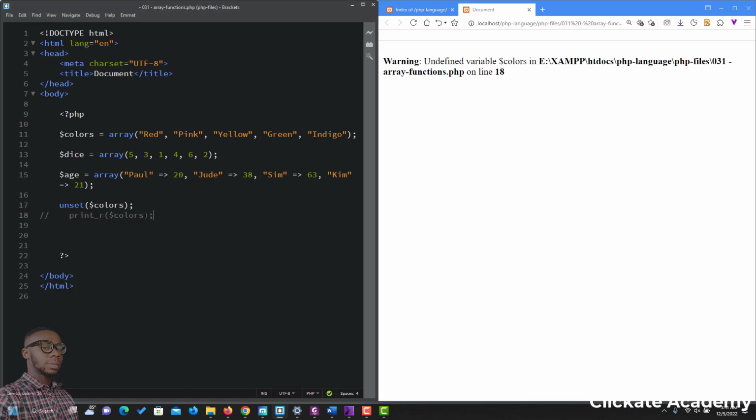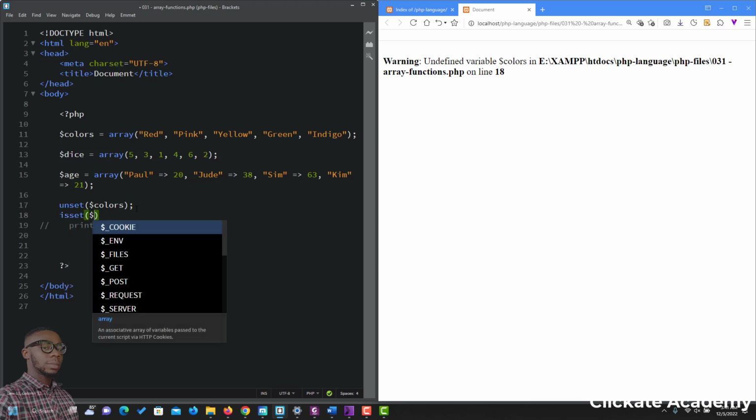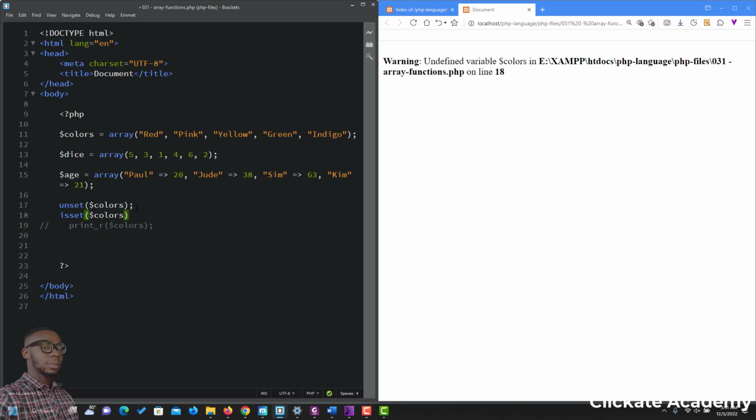So instead of using print_r, we can use isset to confirm. If we say isset colors, as you can see, it shows nothing because this array currently has no values. What if we remove our unset and use the isset only?